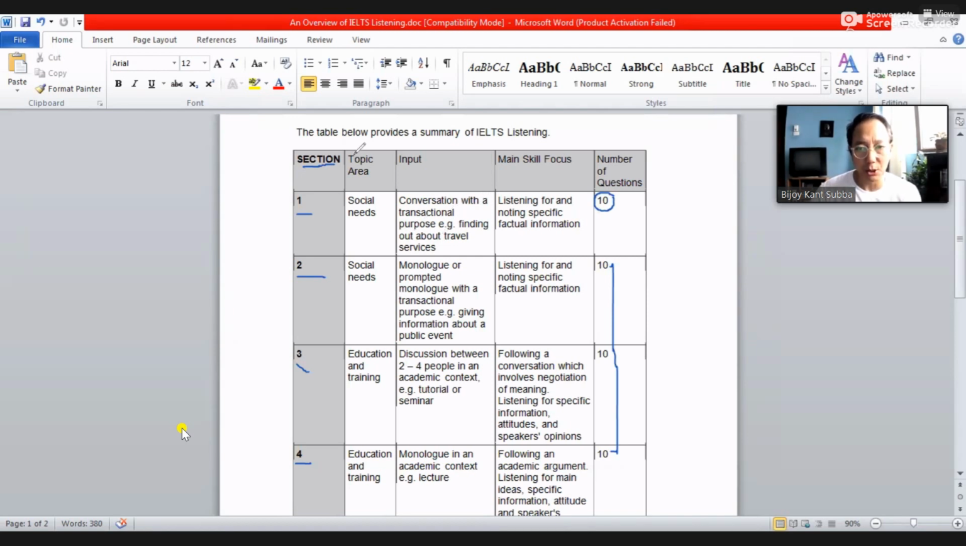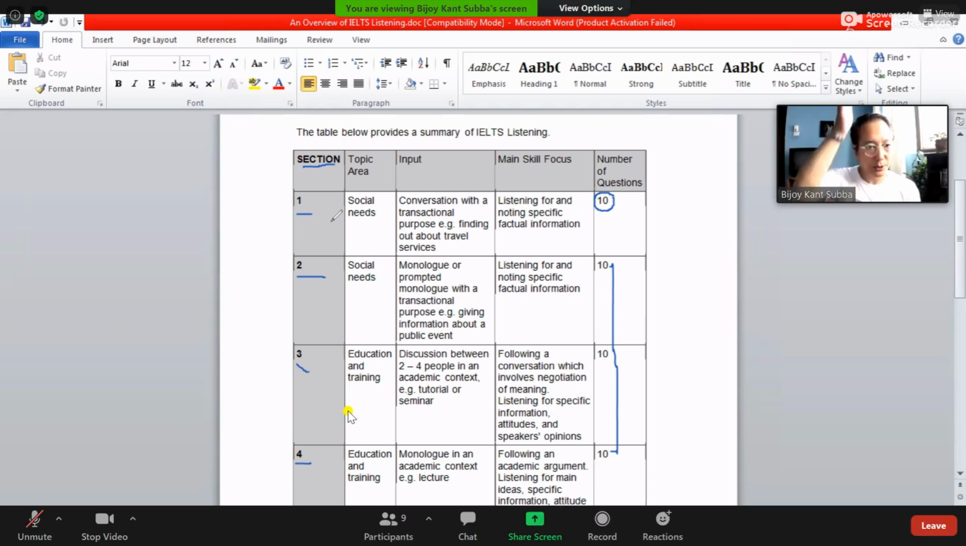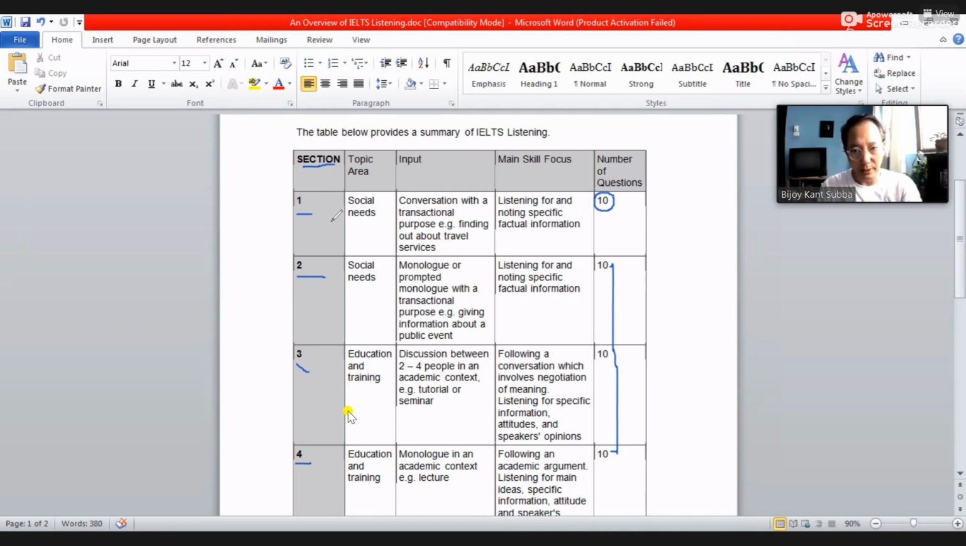So I want you to make this column, section 1. Just draw one column in your copy, draw a line, section 1. And in the next column you could write down the details. Conversation with a transactional purpose. It's long, you don't have to write it in detail.